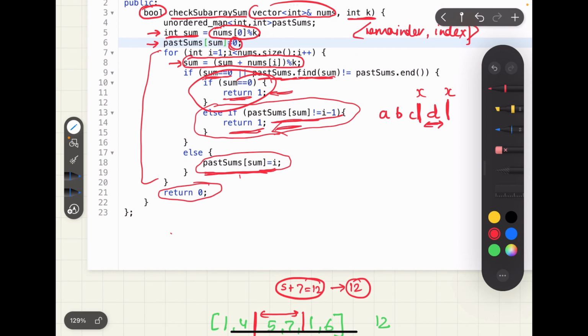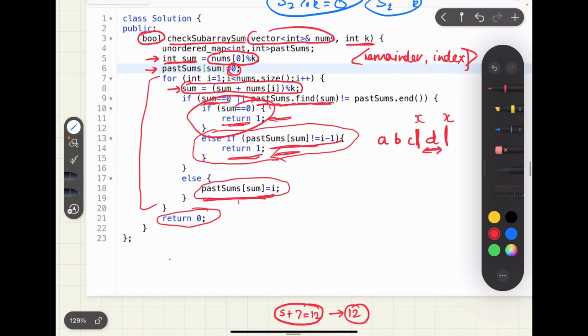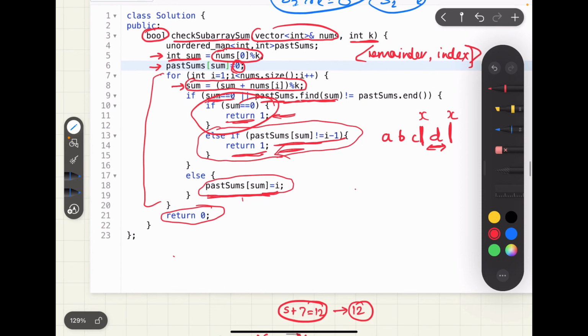So the time complexity is again big O of n. We are traversing the array linearly once and doing insertion, searching and update in each step. Insertion, searching and updating in a map takes O(1) time. So the total time complexity is equal to the time complexity of parsing the array. So the time complexity for this solution is big O of n.